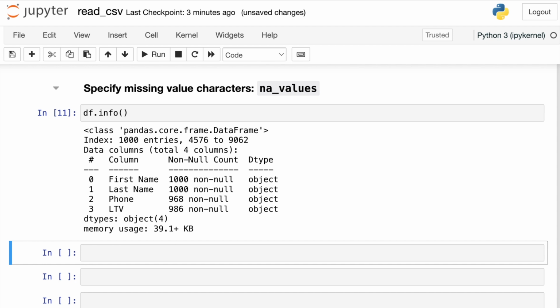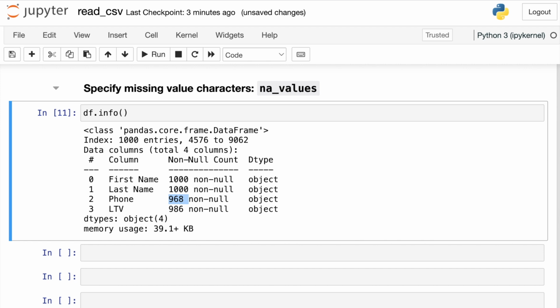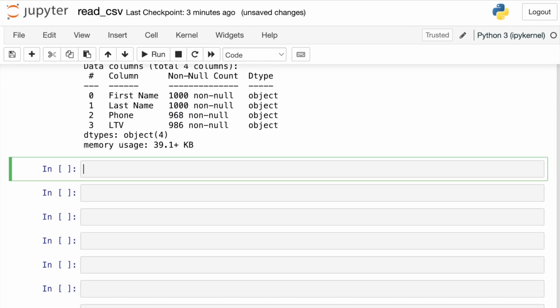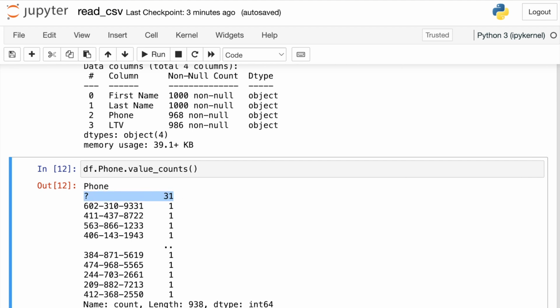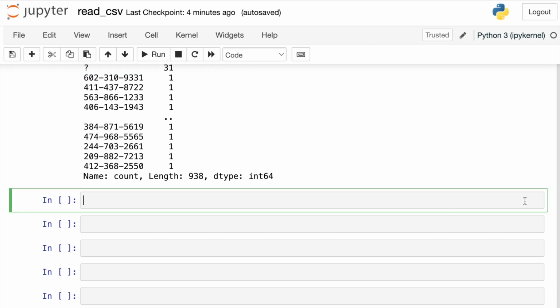On the other hand, this can sometimes be a little bit misleading, and let me show you why. So right here it says that in my phone column, I have 968 non-null values. But let's take a look at what those values happen to be. So in my data frame, I'm going to pull up the phone column and do value_counts. This is a great method here that just tells me how many times it sees each value in that column. So there's lots of unique phone numbers here, which is what we expect, but take a look at this. There are 31 question marks in that column. Now, using my logical brain here, I think question mark probably means that's a missing value, that I don't know the phone number for this customer, and that should really be treated like a missing data point instead of an actual phone number. And this same thing's actually going to happen with the lifetime value column.